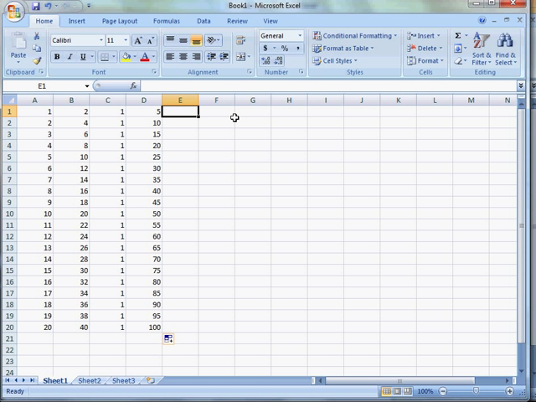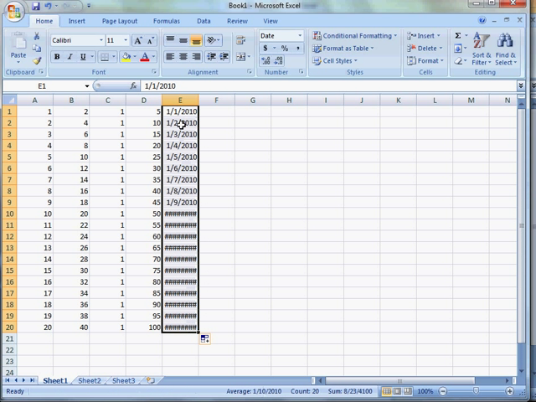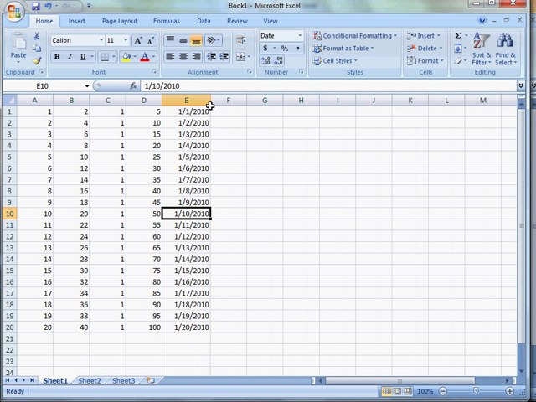So if I wanted to start from January 1st, 1/1/2010, and I wanted to list the next 20 dates, there it is. If you see these numbers, what that means is that these cells aren't big enough to fit the value, so what you need to do is expand that cell.